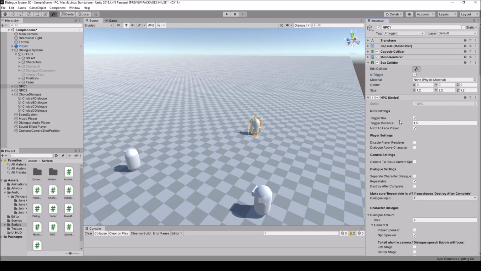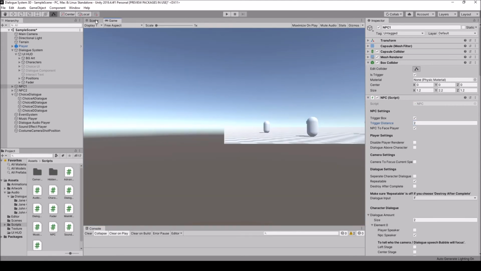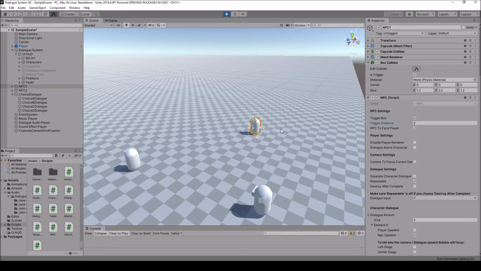So it'll adjust this during playtime, so I can adjust it to like 2 to be bigger. When I hit play here, the box will actually adjust. See how it adjusted? So if you have a quest and you want it to be more of an area where it'll trigger, and you don't have an NPC, and it just triggers when you get to a certain spot, that's what this is for. Or if you want more of a distance for them to talk to, that's what this is for as well.